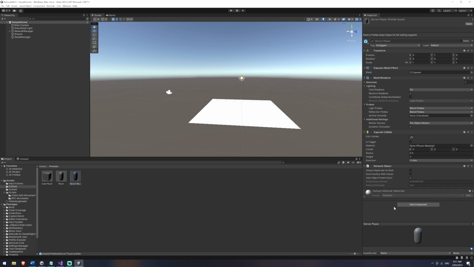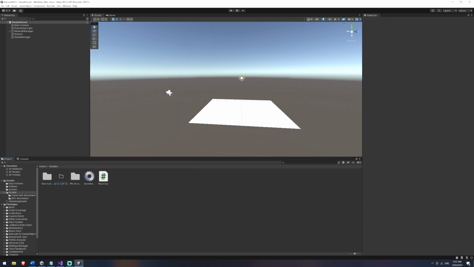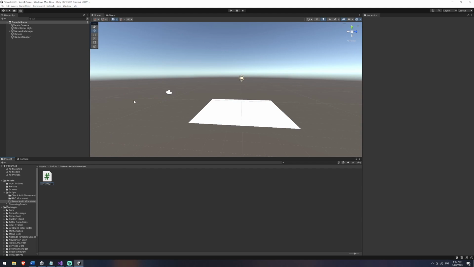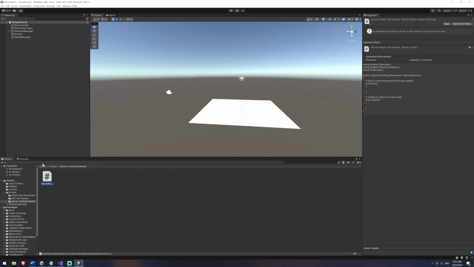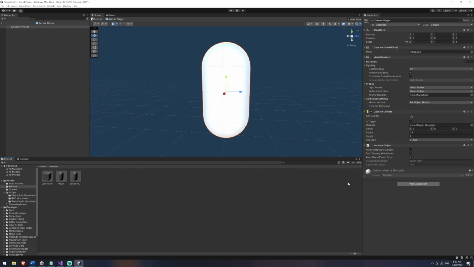And instead, I'm going to be creating a brand new script. We're going to create a new folder again, and I think I will just call this server auth movement because we have the client auth movement folder there. And in here, we're going to make a script called server player movement. And then we'll assign that to that prefab. So we'll open that guy up, and we'll add to that our server player movement.